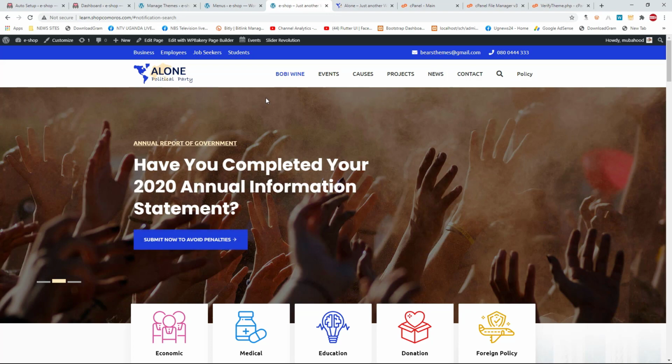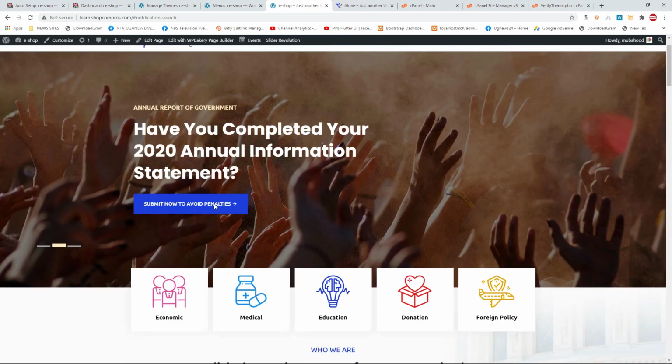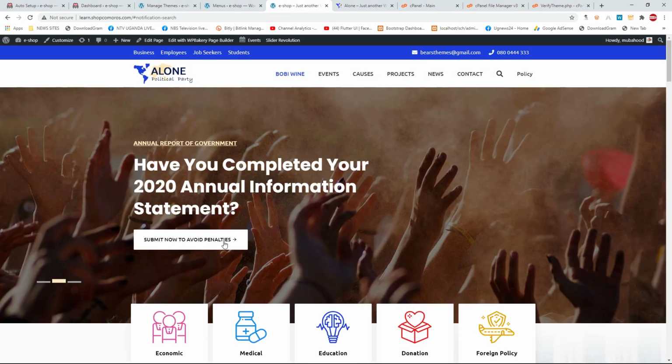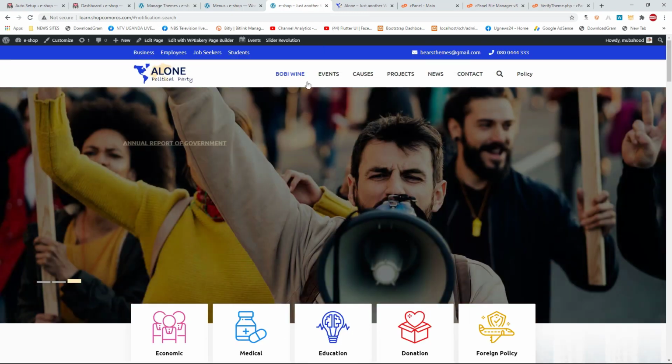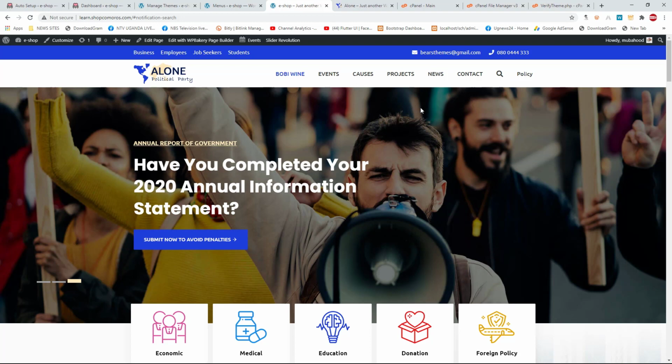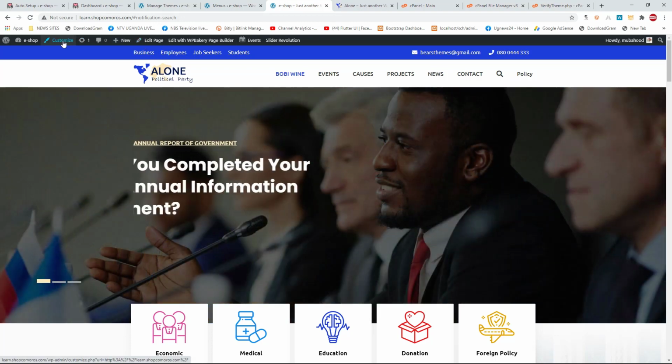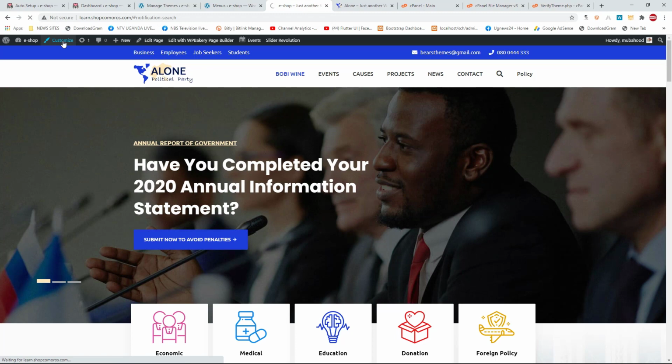So we'll proceed to colors, because the colors matter so much. I'm going to change this color to red, because the political party that I want to make the website for is red. Their color is red. So I'll click on customizer, so that we should be able to customize the whole website.